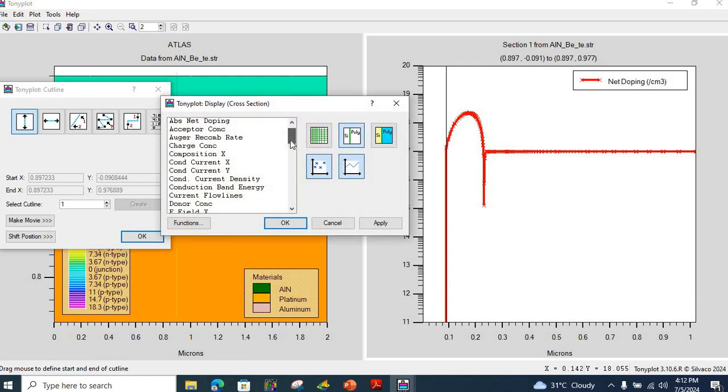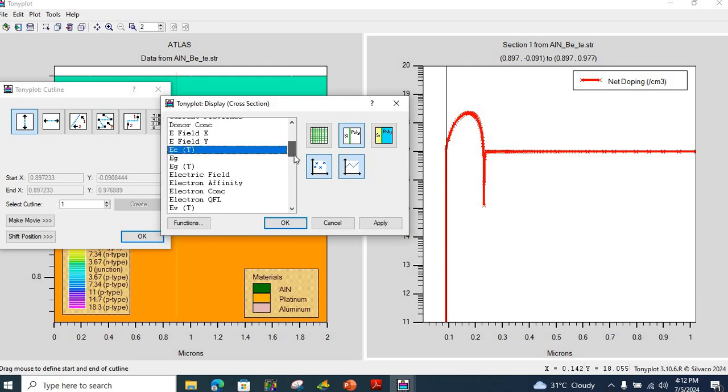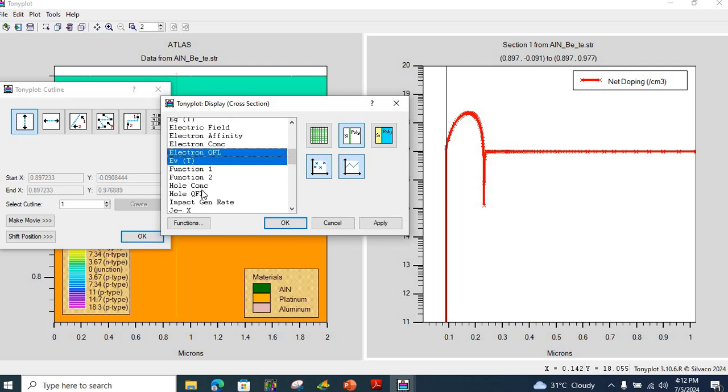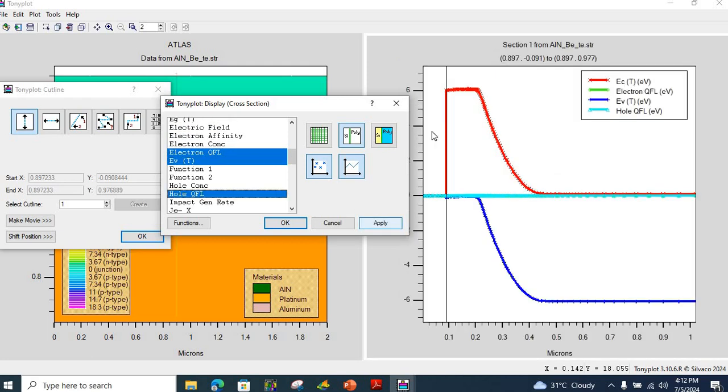We can also see the energy band diagram of this structure under thermal equilibrium. EC of T, EV of T, electron QFL and hole QFL, hit apply. So here is the energy band diagram under thermal equilibrium.